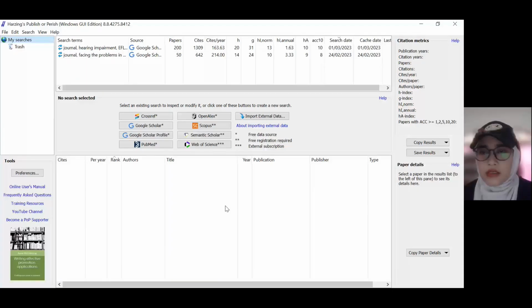Okay, first things first, we're going to talk about Publish or Perish. I hope that you have installed this application. This is an application for you to find a lot of articles at once, so you don't have to search for the articles one by one in Google Scholar or Google Scholar profile or Scopus or Crossref. What you need to understand is that if you open Publish or Perish, the one that you can access is the one with one star because that's free.